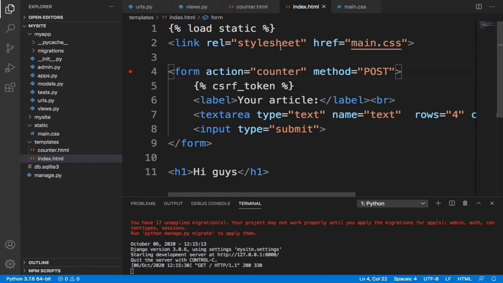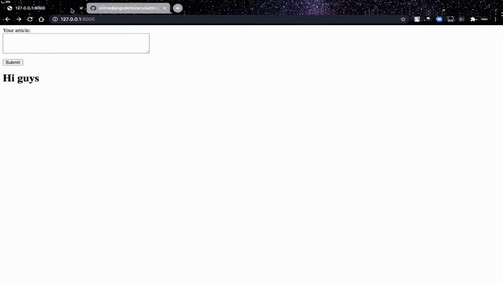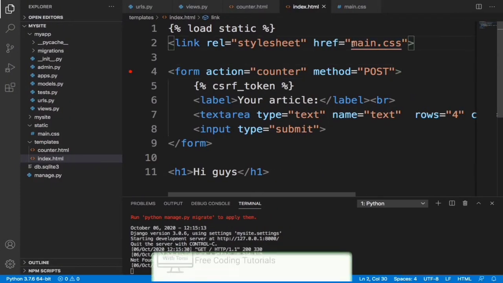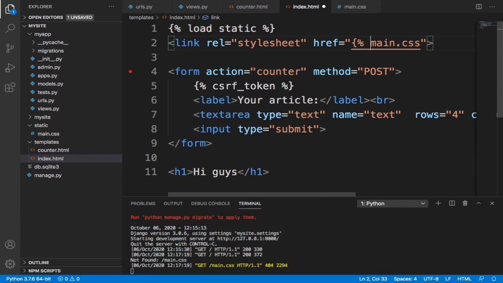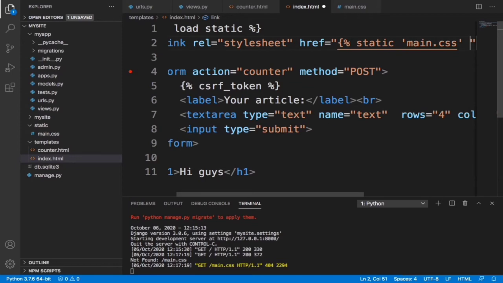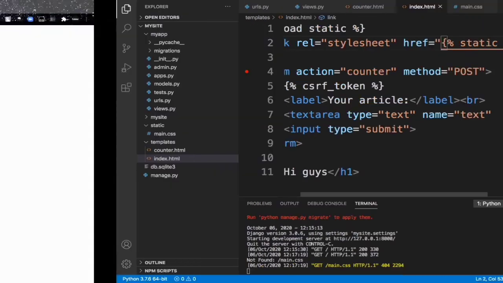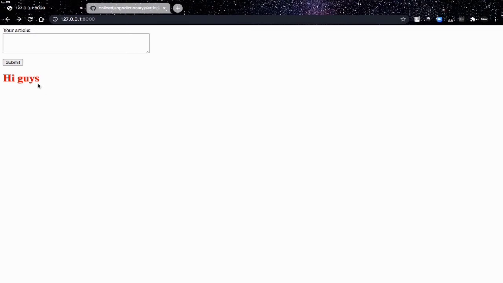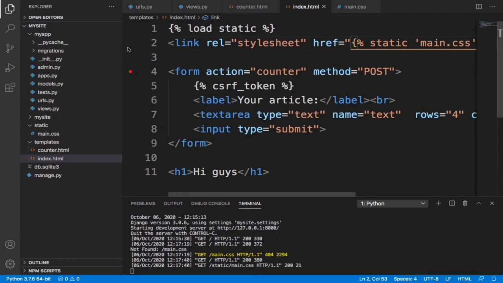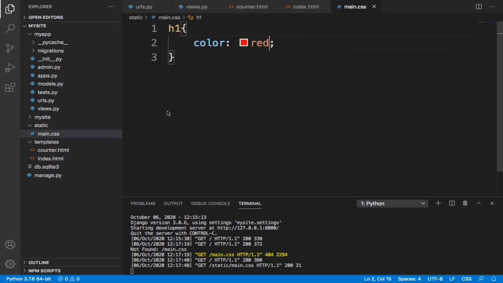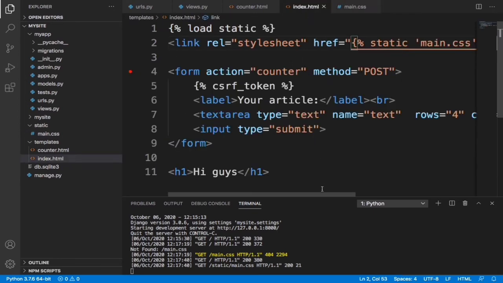Since we have this, basically it should work, but when we come into our project and refresh, you see we still have a black h1 tag. For us to link it, we need to type curly brackets, then a percentage sign, static, and then to close that, the percentage sign and the closing curly bracket. Now when we refresh this, you see we now have a red h1, guys. This is basically how to set up your static files. We put our CSS file in our static folder, edited whatever we want to edit, and then linked it in our HTML.